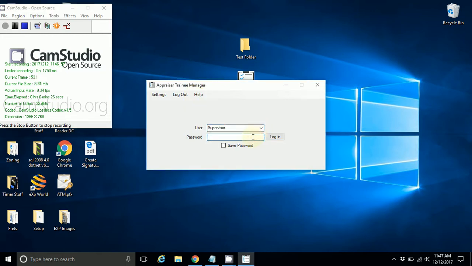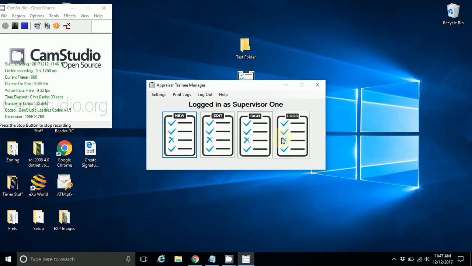I'm working within the trial database. The supervisor's password is test. Go ahead and click login, and this is the supervising appraiser's homepage, if you'd call it that. So you have a few things. You have the new, the edit.